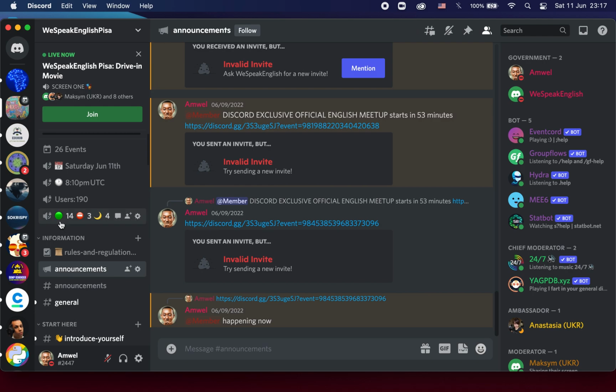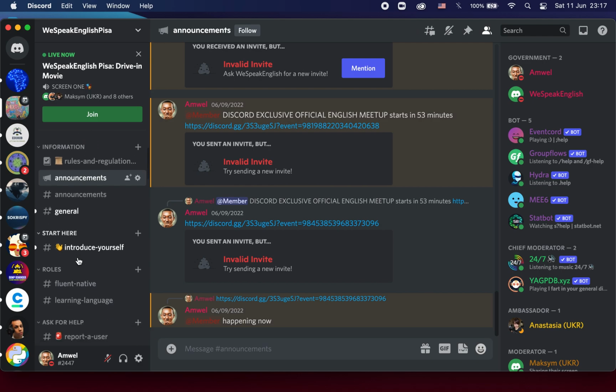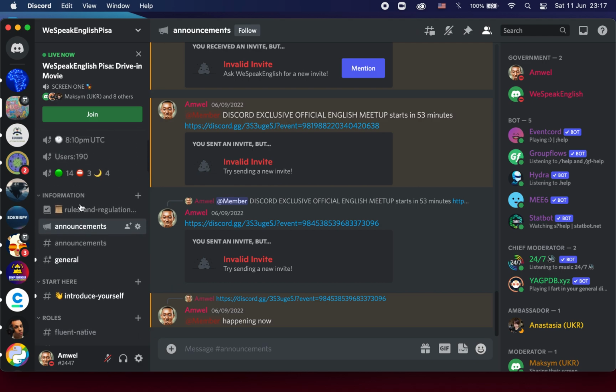Then also the number of people who are active with the green button, the number of people who have turned on do not disturb, and the number of people who have turned on idle. In total, this server has 21 people who are currently in the server, maybe doing some other activity. Then when you scroll down, you can see the server is divided into different channels.